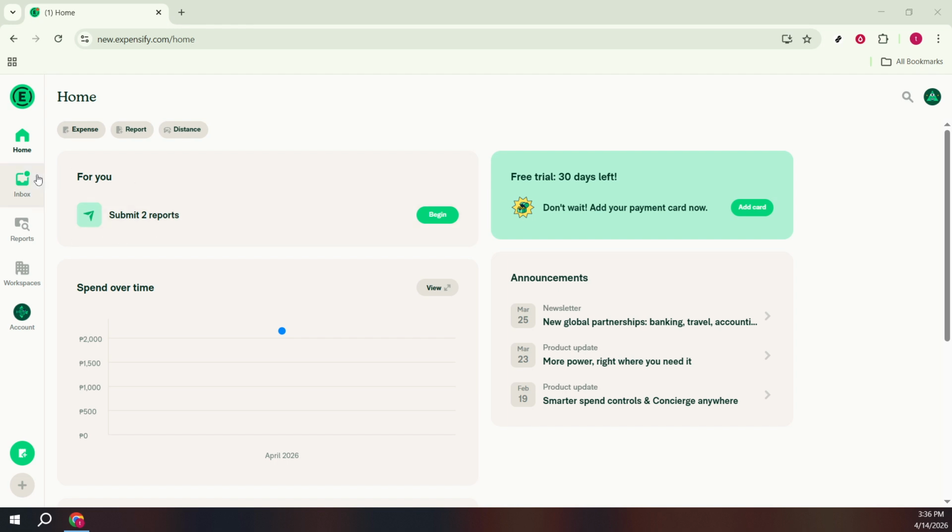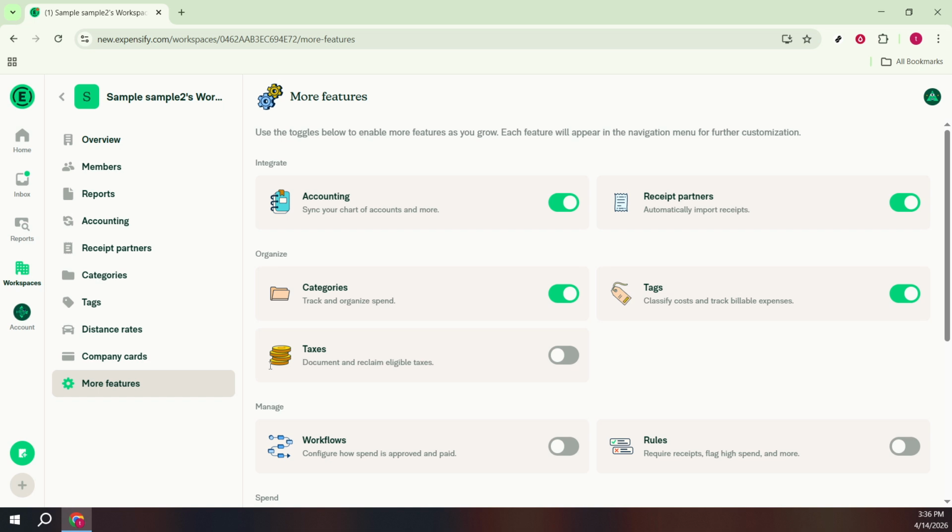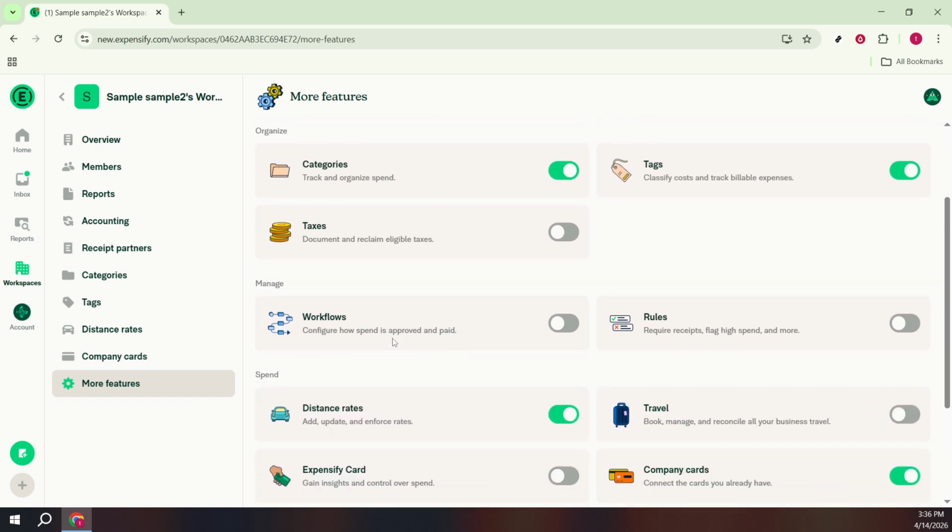Choose the workspace where you want to manage submissions, then open the area labeled More Features. Inside that section, head to Manage to view the workspace settings you can control. Next, open Workflows. If you're prompted with an Enable option here, go ahead and click it so the workflow controls become visible. Once that's active, select Workflows again to drill into the detailed options.